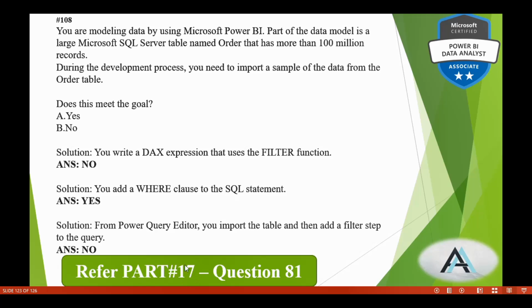To see the hands-on, step-by-step procedure of why solution 2 is correct, you can refer to the video part 17, question number 81. There I have explained how to do this step and why it's correct. Okay, in Power BI hands-on you can see it there.